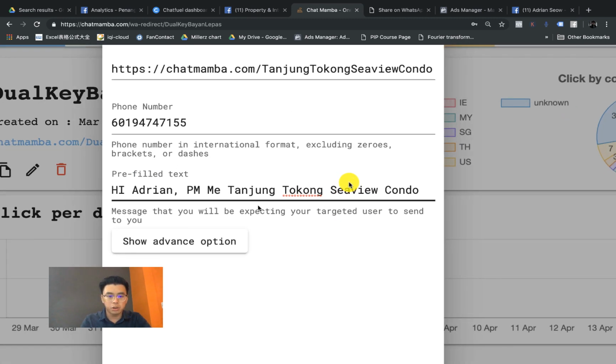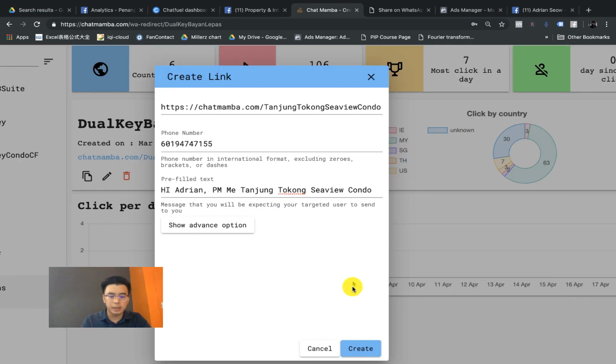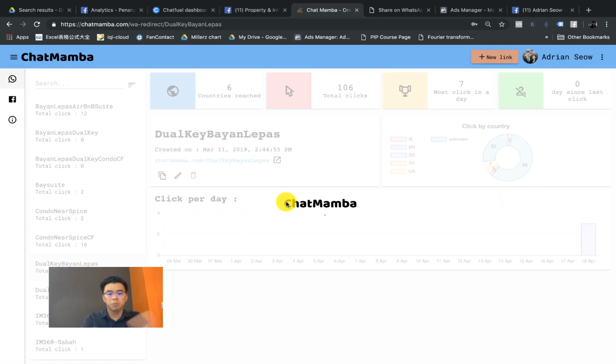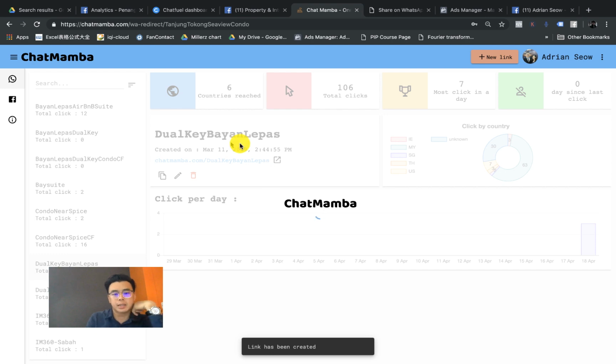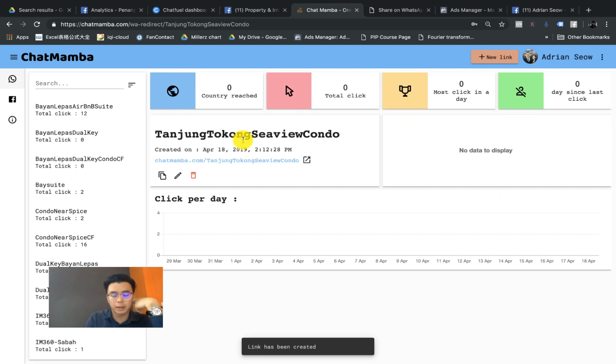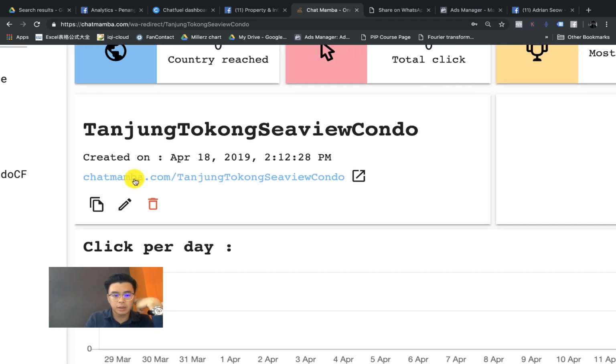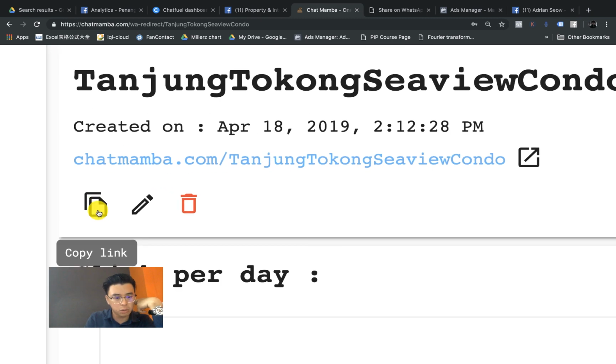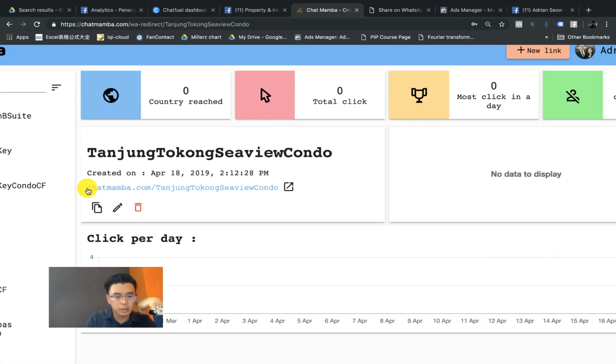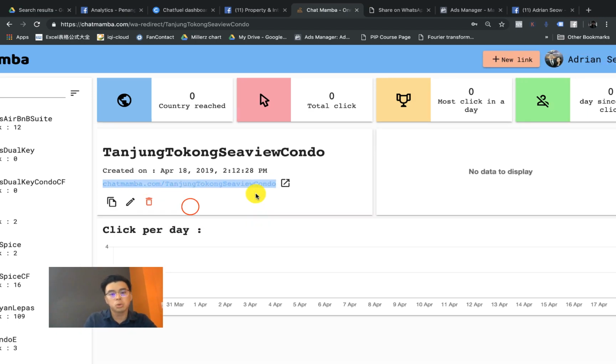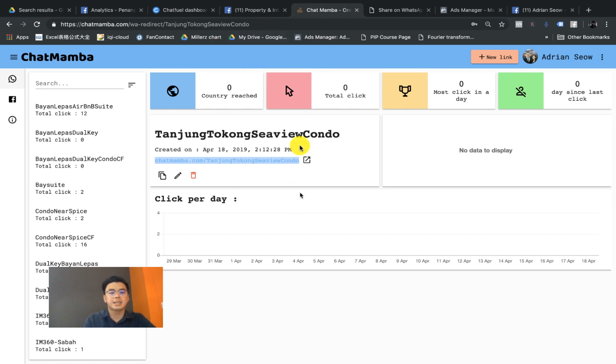Okay, it's that simple. When you create a WhatsApp link like this and you just click create, then boom, the link will pop up like this. Just give it a minute. So right now this link you can just copy, click this button to copy, or you can do it the normal way, just highlight like this and then copy. Then you go to any of your ads and paste it there.